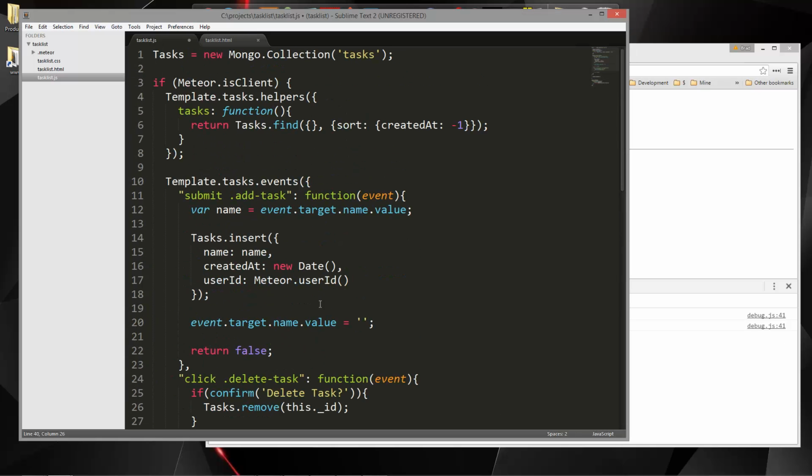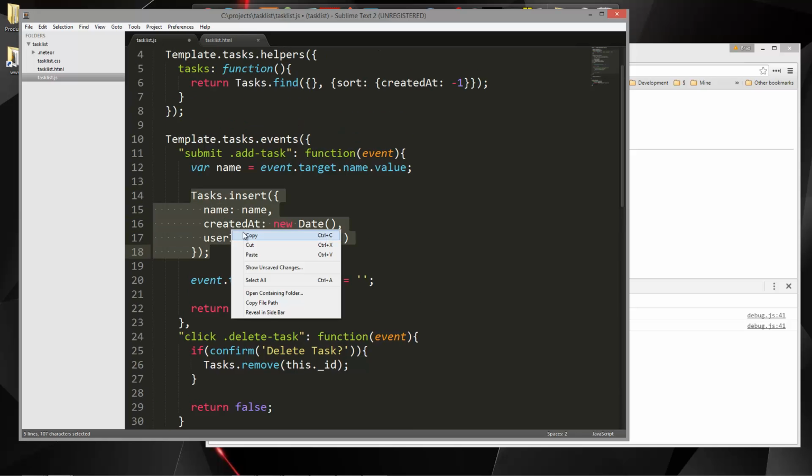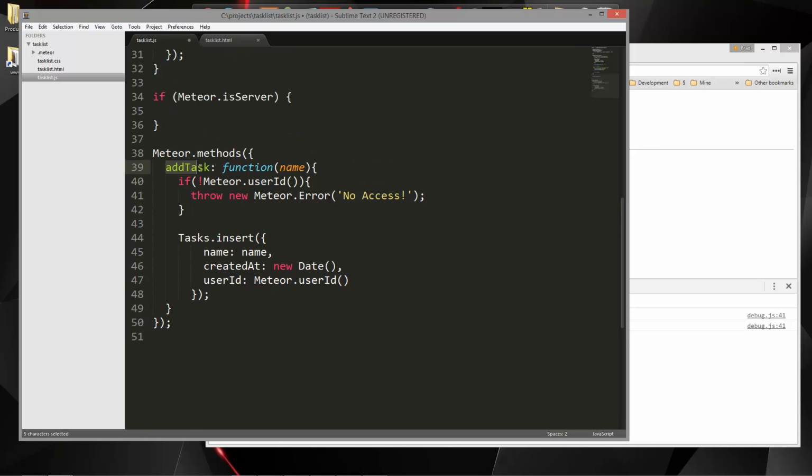So we're going to want to grab the insert, and I'm just going to copy it for now, and then we'll put that right under the if statement. So add task is going to check to see if we're logged in, if we're authorized, and then it's going to run the insert. Underneath that, we're going to have our delete task.